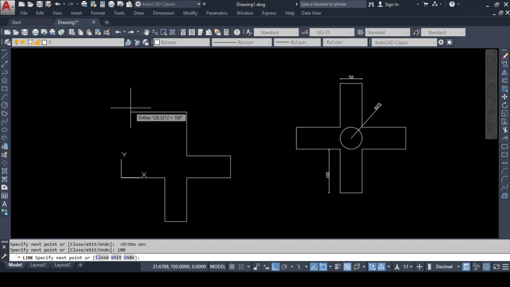Now suppose again I want to enter a value with the help of the polar method: @50<180. I am going in the negative x direction, so it will be 180 degrees. Now I have to go back down to the bottom side. Again I can track from this point, and also track this endpoint, directly here.